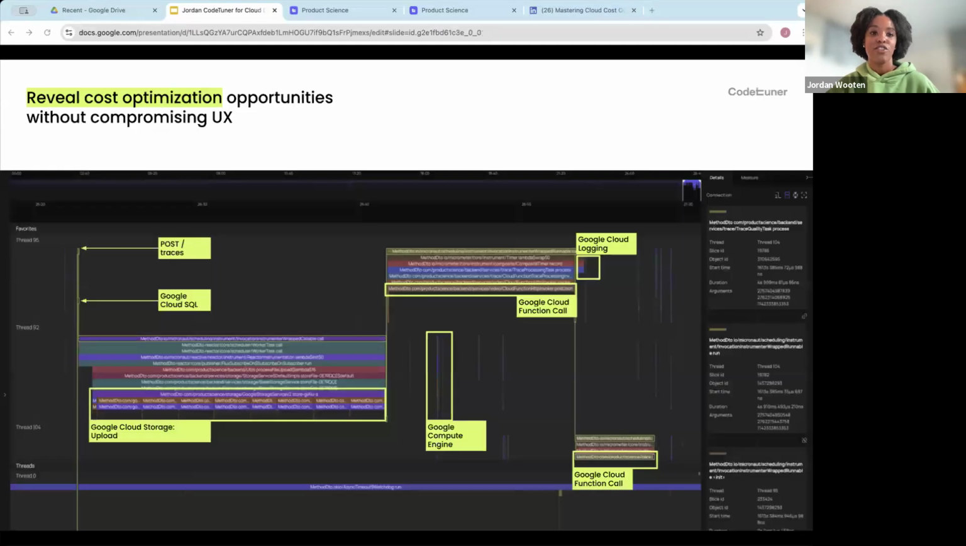So here we have the trace view, and this is the heart and soul of CodeTuner. And this view visualizes all the code events executed during a user session that contribute to your cloud costs. And it also highlights all of the asynchronous dependencies between them.